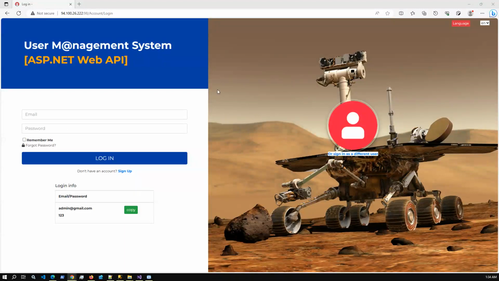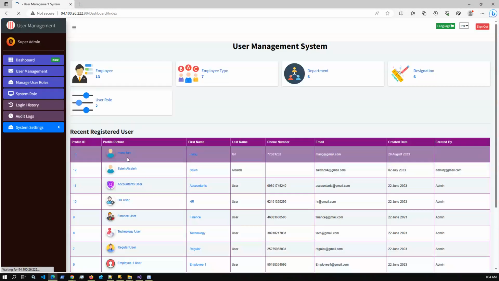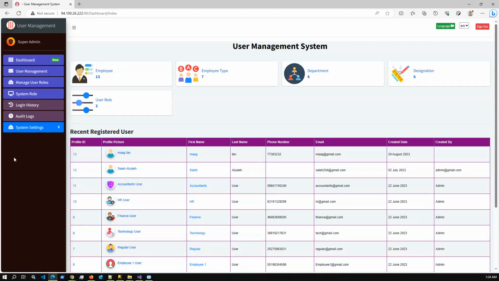Hello viewers, today I'm going to present a Web API project and how we can run it. I already developed this application on the live server. If we log in to this application, then we have a complete dashboard. So this is a client project, and we have successfully logged into it.